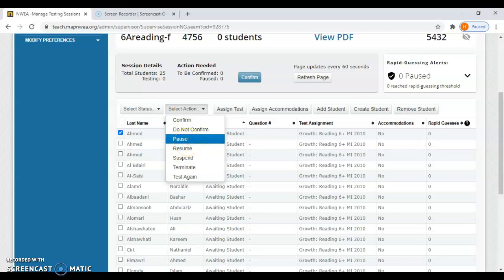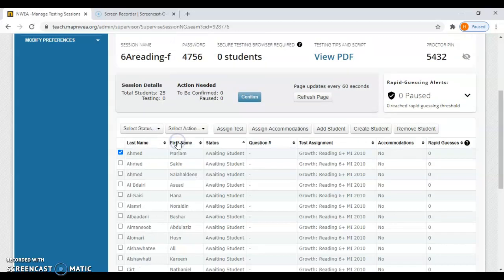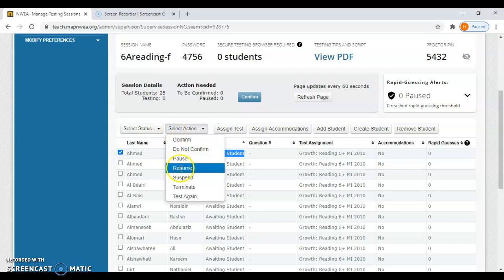Pause is if a student needs to go to the restroom or stop the testing for any reason for a couple of minutes, you pause them so they can go do whatever it is that they need to do and then come back, and then you can resume their testing. Please make sure that, let's say if you pause this student, it's not going to pause right now because the student is not actually testing, but it will tell you here, paused. And then make sure you unclick. Once that student is back, click again, and then you have to go back and say resume. Okay?